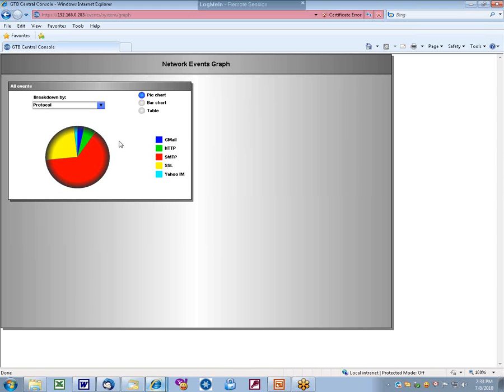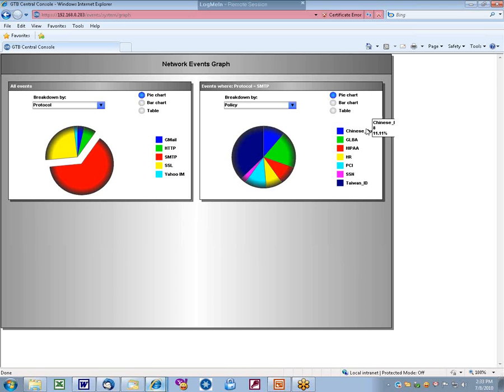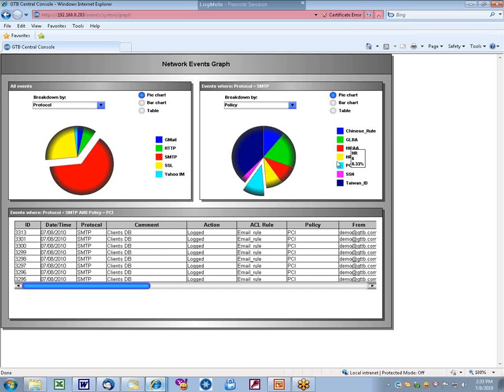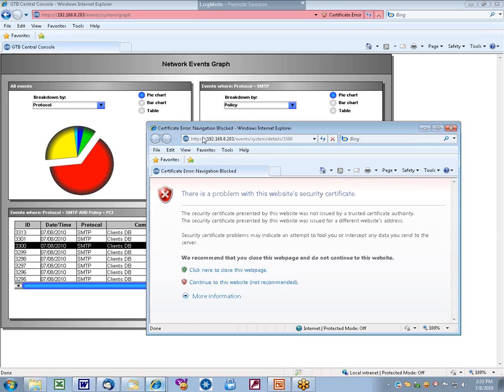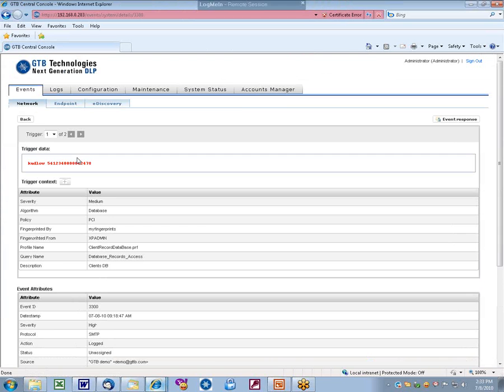And for any one of these protocols, I'd like to know what were the policy violations. So I click on policy, and now I'm going to see that I had some Chinese rule, GLBA, HIPAA, and so forth. If I click through on the HIPAA violation, I'll see the details of all of those. And if I wanted to see detail of any one of these events, I'll double-click, and it's going to open the detail of such an event so I can do further investigation. And indeed, this was Mr. Kudlow and his credit card.